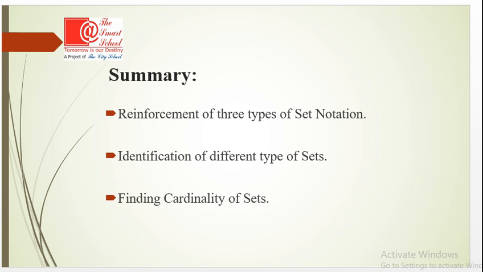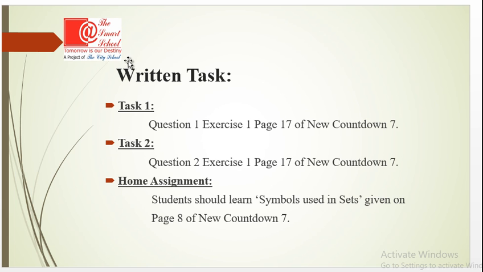Now come to the written work. Now your written tasks are: task number 1, question 1, exercise 1, page 17 of New Countdown 7. And in this task you have to fill the given blanks with appropriate answers. In task number 2, you will do question number 2, exercise 1, page 17 of New Countdown 7, in which you have to mention whether the given statements are true or false.